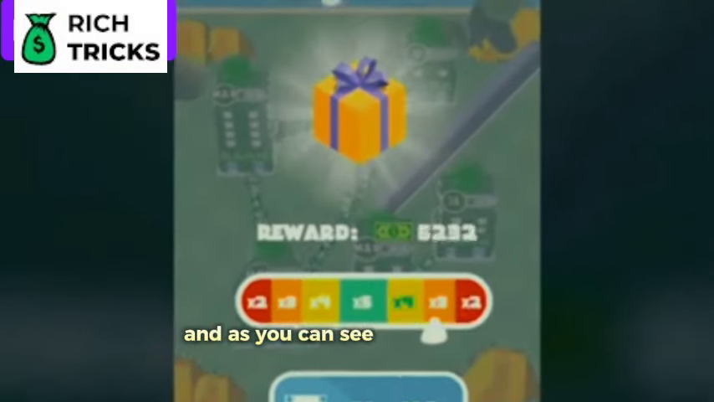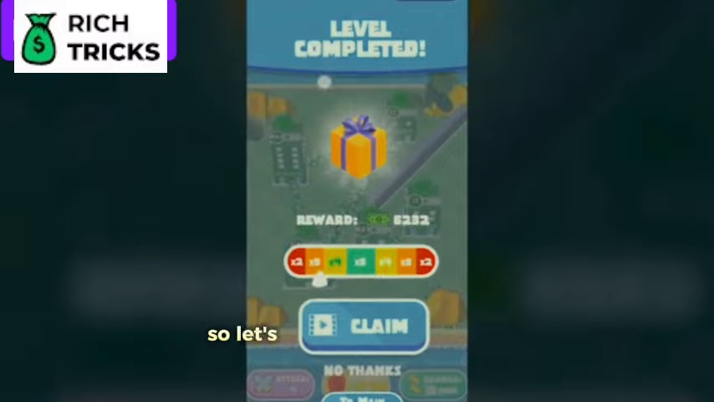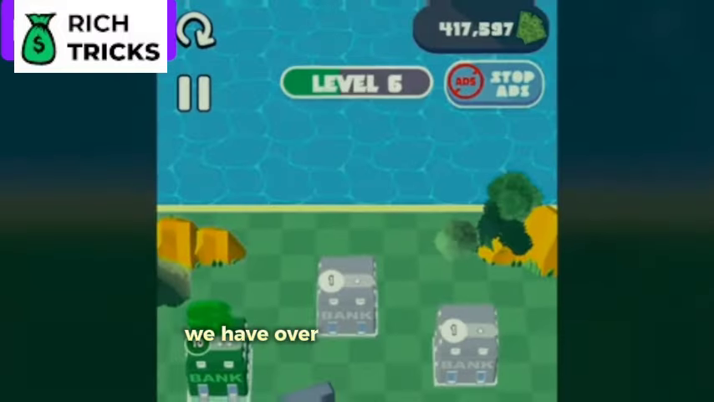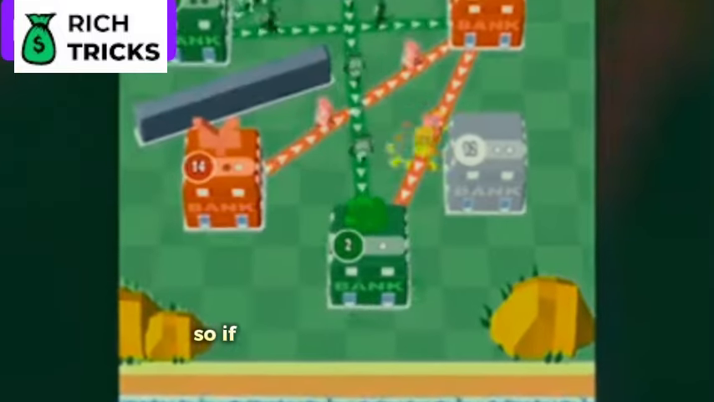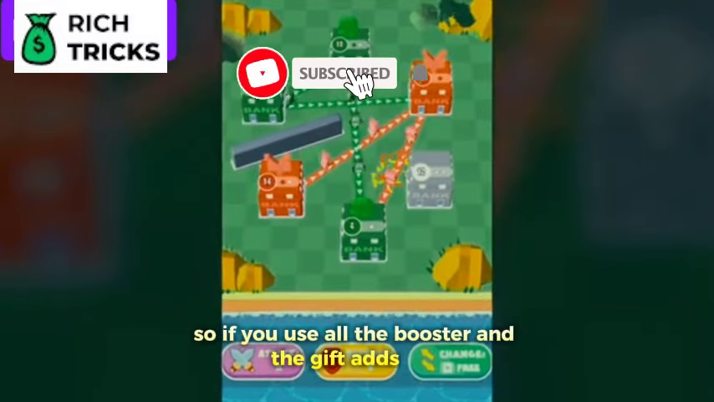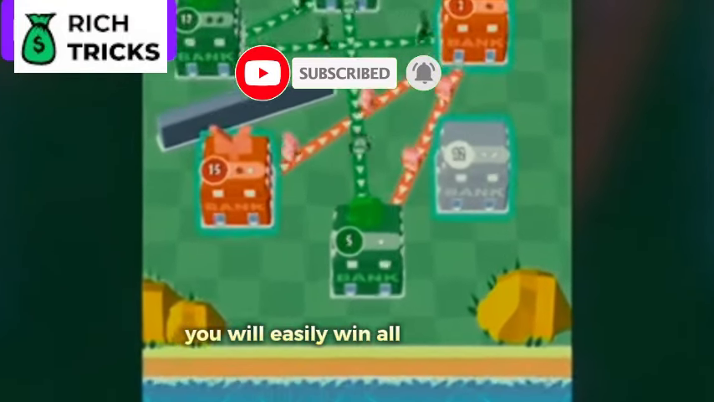And as you can see, we completed this level also, so let's multiply our earnings again by watching an ad. And this time we have over 421,000 coins in our account. So if you use all the boosters and the gift ads box, you will easily win all the levels of this.